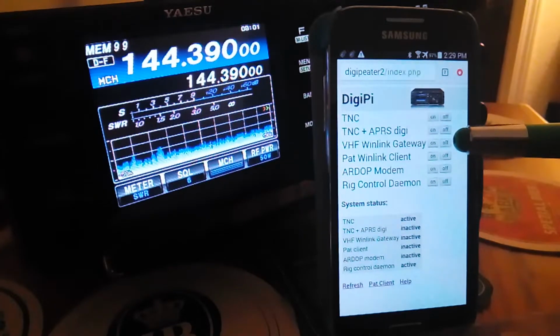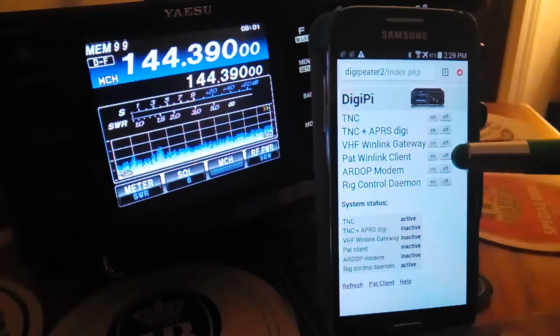The VHF Winlink gateway. If you're familiar with Winlink, this is how to do packet Winlink. This turns this into a gateway. Now you would need internet access, of course, to connect to this using a radio somewhere. You can send and receive email that way. That's the VHF Winlink gateway, and again, it'll be like 1200 baud. The Pat Winlink client is something we can run on the Raspberry Pi via this web browser. We'll demonstrate it. It is basically your inbox, your outbox, composing messages and doing connections and things like that.